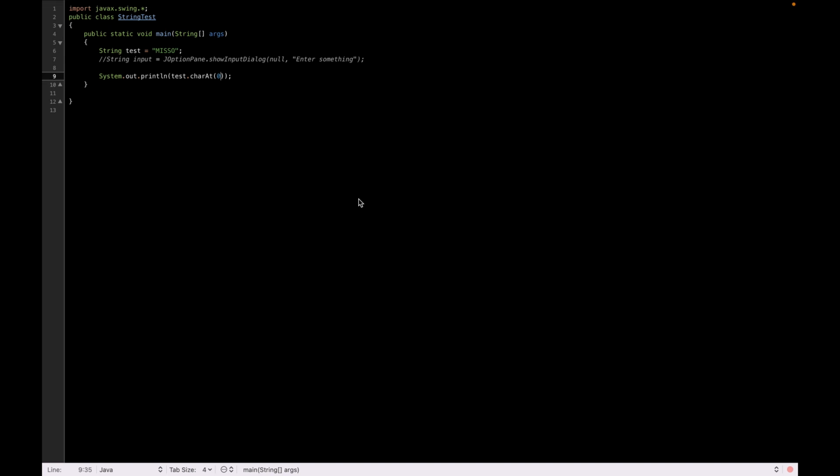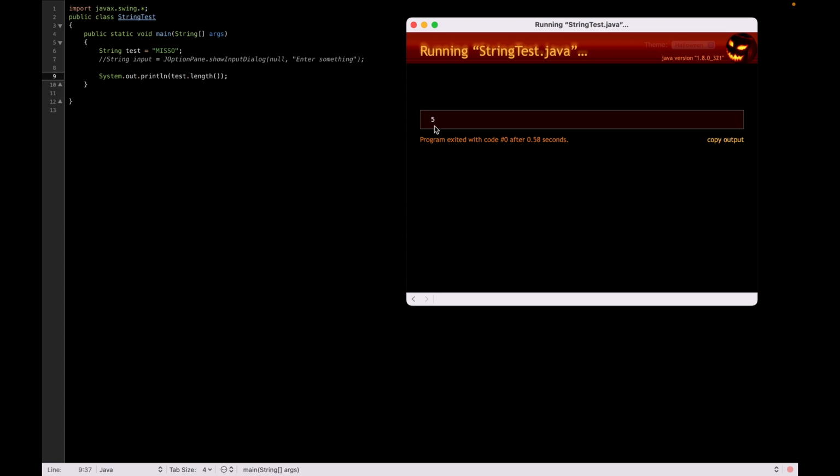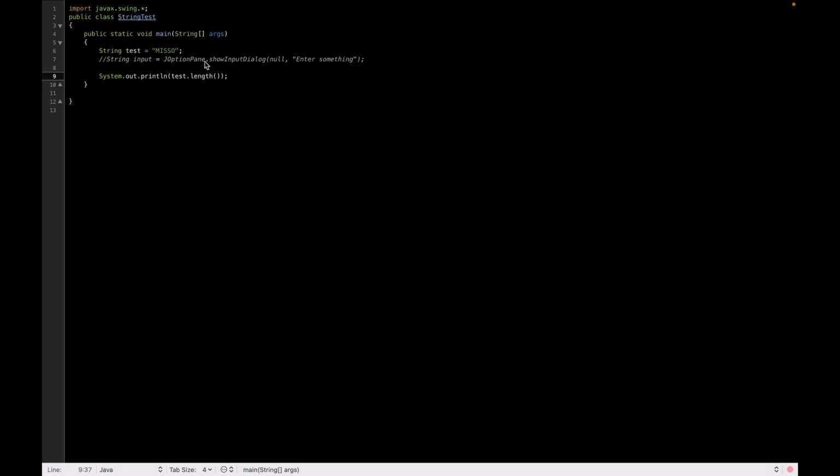Now, another useful method is called the dot length method. This method is used to find the length of a string. In this case, this string is 1, 2, 3, 4, 5 characters. So when we run this, we should get 5, and we do. This is useful for whenever we want to find the length of the string.